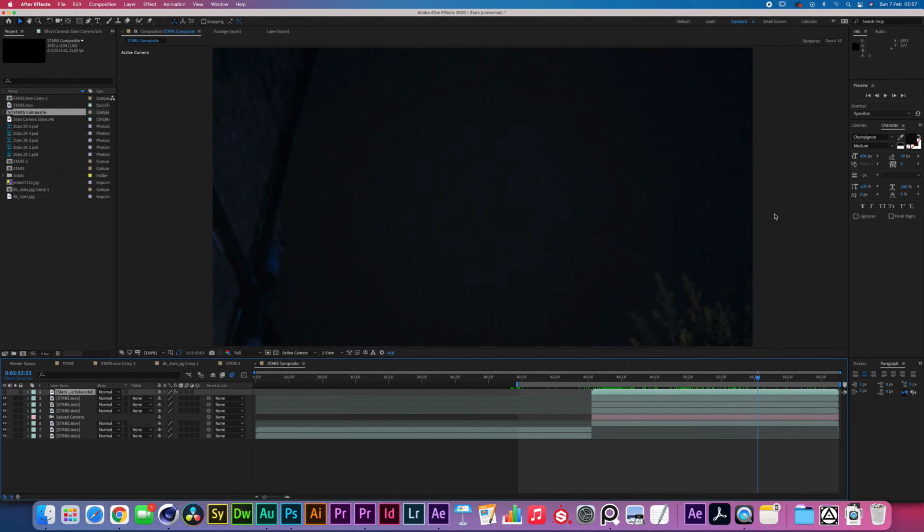Now, if you're working with a locked off shot, you can skip the next step, which is 3D tracking this, and you can go straight into compositing your stars. But we are going to do a little bit of motion tracking beforehand. Before we get into the motion tracking, I would like to show you the star assets that we will be using.